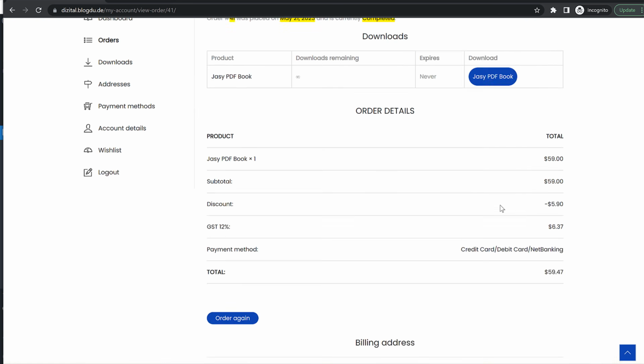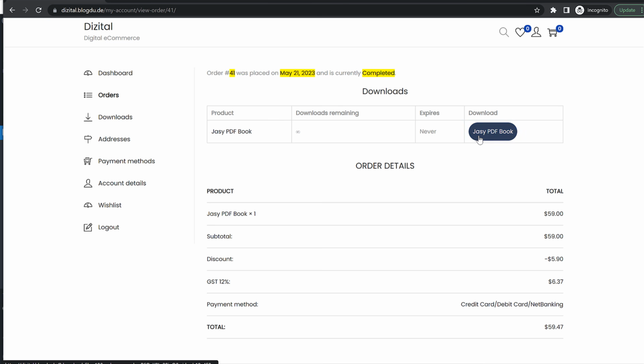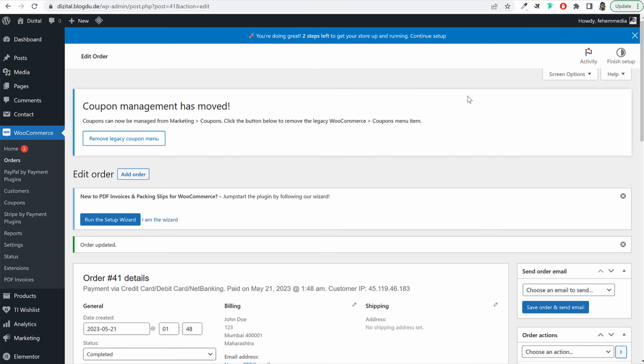You can make the payment, and once the payment is done, you can download this product. Alright, so this is all working. Now with this, the technical part is all completed. Only the designing part is left.